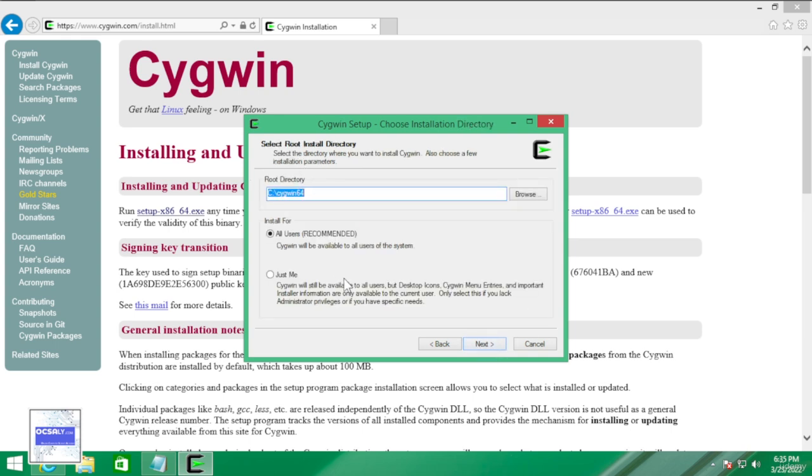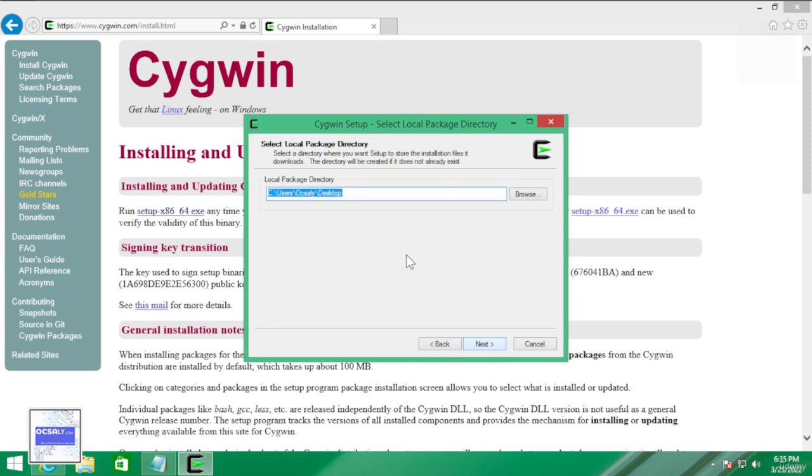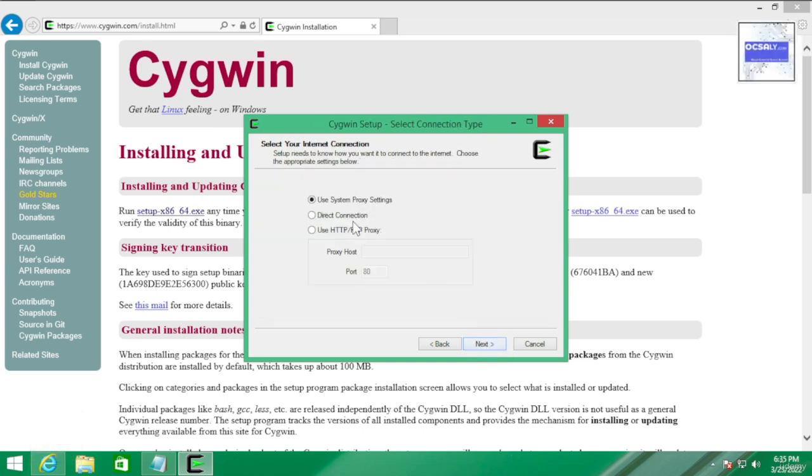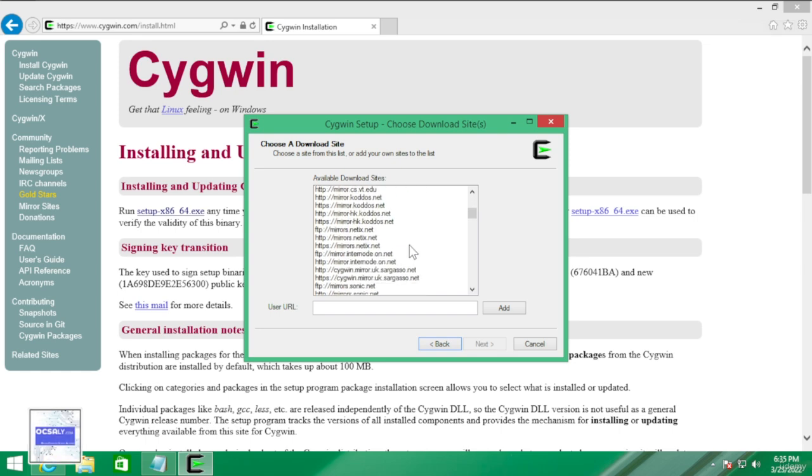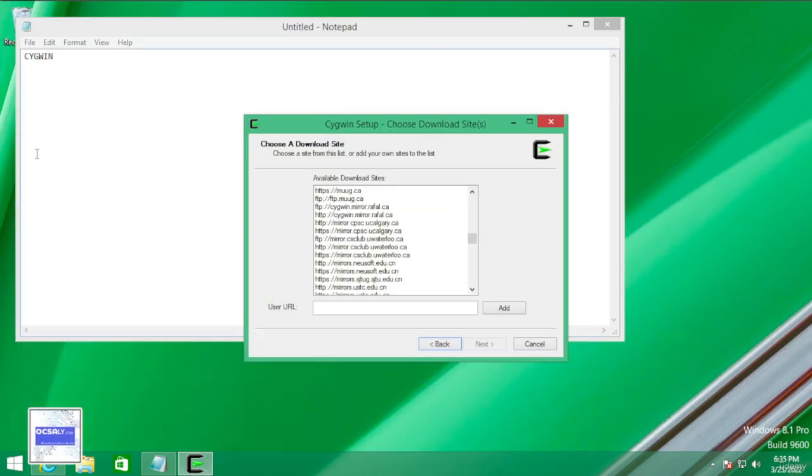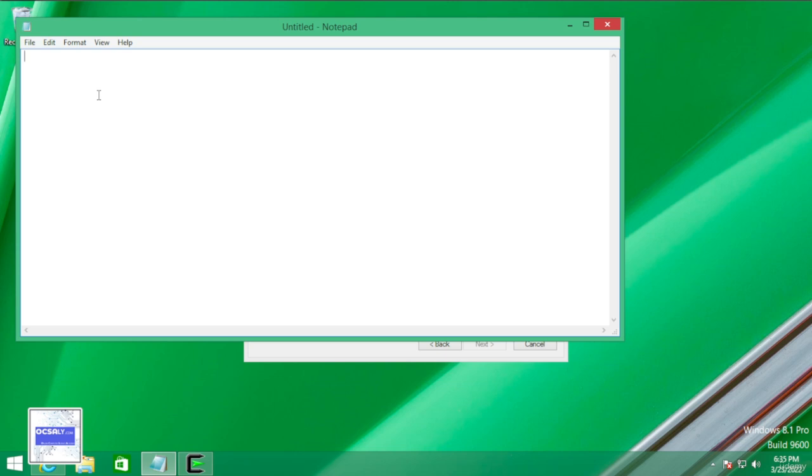Next, don't change the directory. Install for all users. Next, next, and just keep the defaults here. Don't touch anything. Use system proxy settings, and Cygwin is installing. So what we will install here, I will note that. We will install make. Cygwin installation packages.